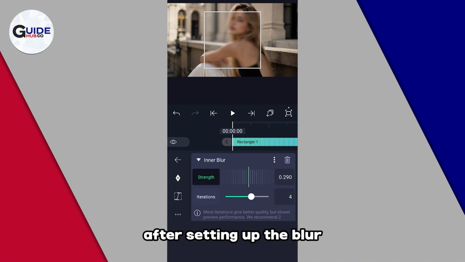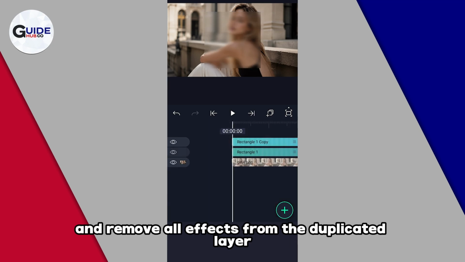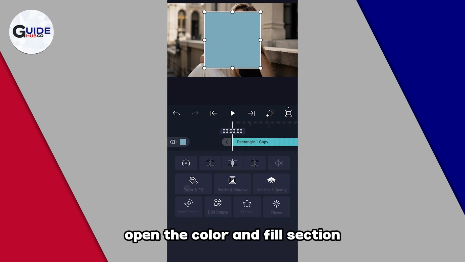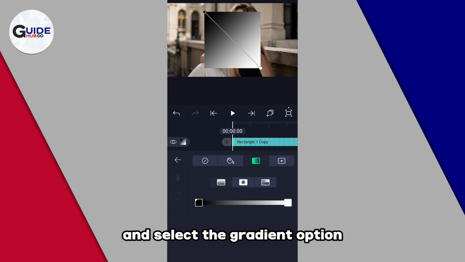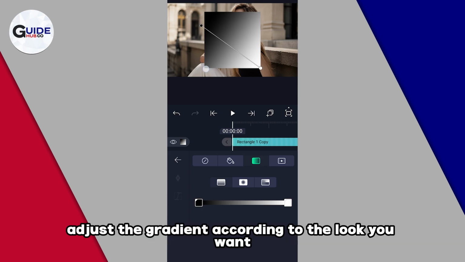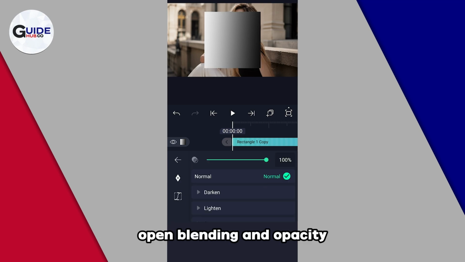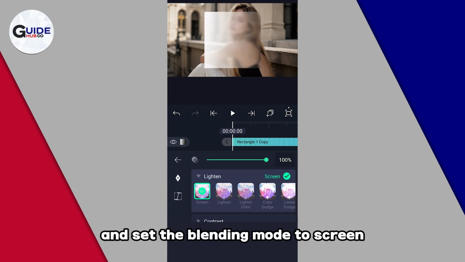After setting up the blur, duplicate the rectangle layer and remove all effects from the duplicated layer. Open the Color and Fill section and select the gradient option. Adjust the gradient according to the look you want. When you are satisfied with the gradient, open Blending and Opacity and set the blending mode to screen.